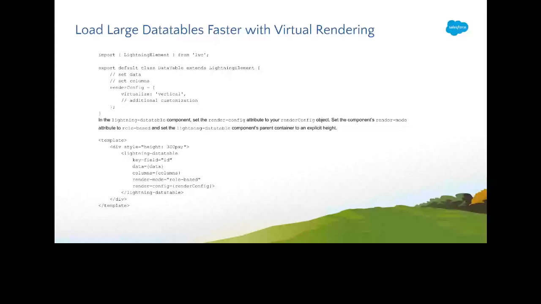As you can see on the code side, we are using the render config, the variable that is having the virtualized attribute having the value vertical, and you can also have additional customization to this method. We are passing this render mode and the configuration in the Lightning data table component through the render mode and the render config. Using this virtualization, it will allow your data to be virtually rendered, and which will allow you a less laggy and more smooth experience for the end users.